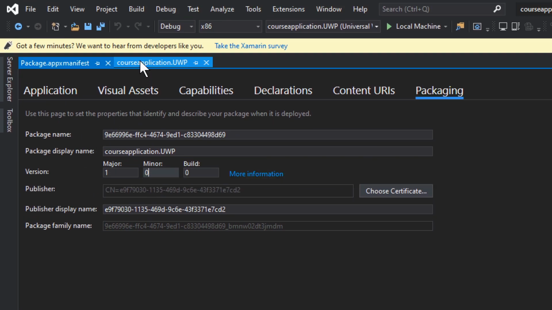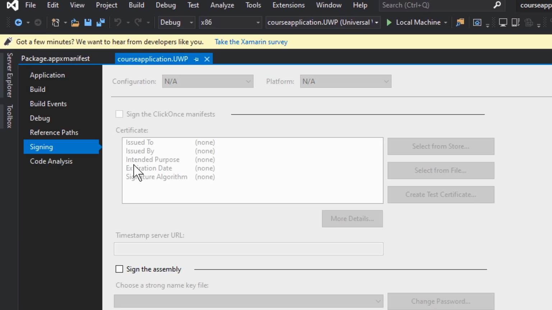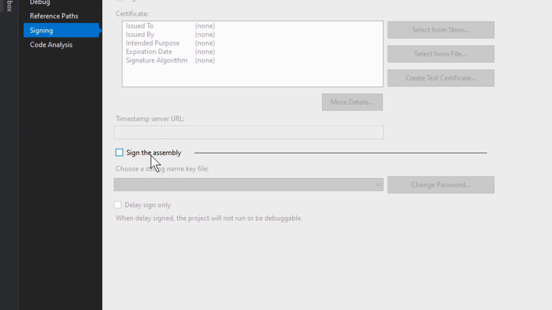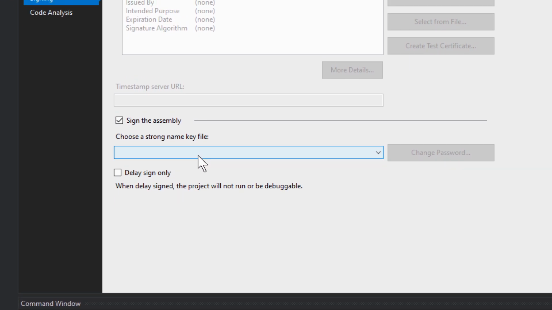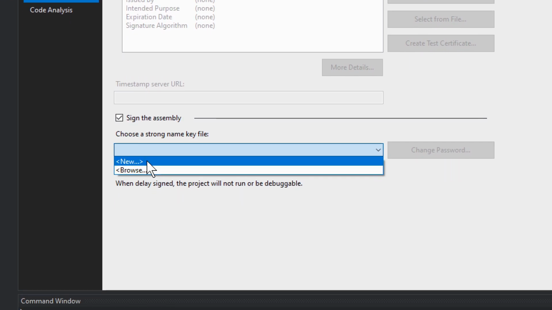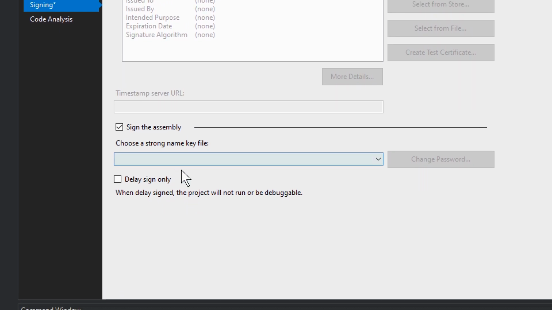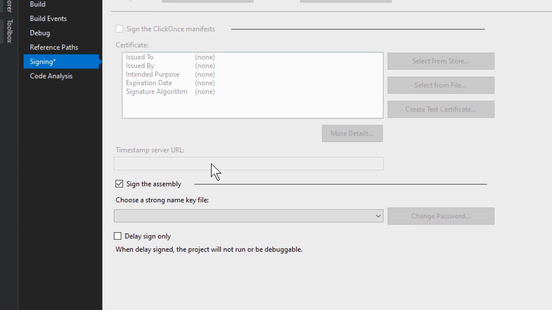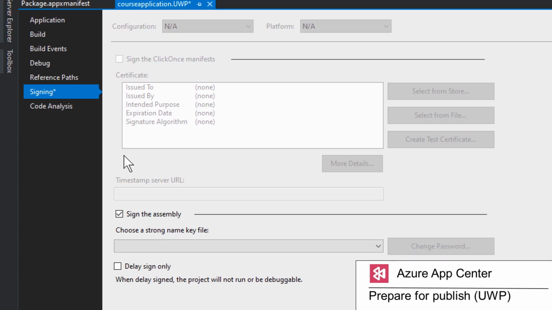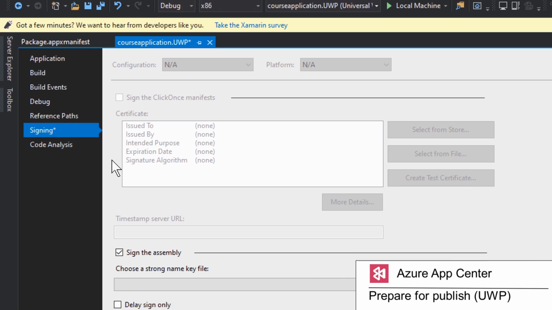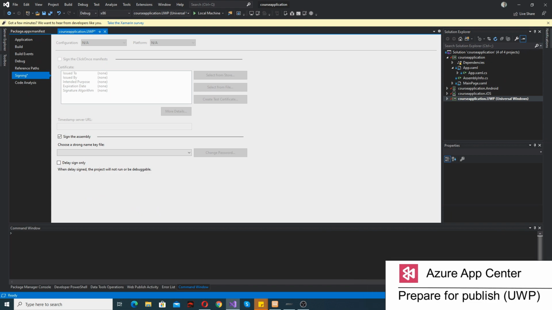Now if we get back to properties, we can actually get to signing, and you can sign the assembly. You can create a new key file and go from there. This is basically where you would do all that signing, put your details in, and do all that stuff. Now, with all that said, we will conclude this lecture.